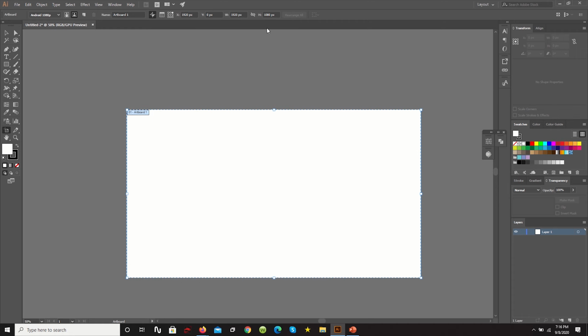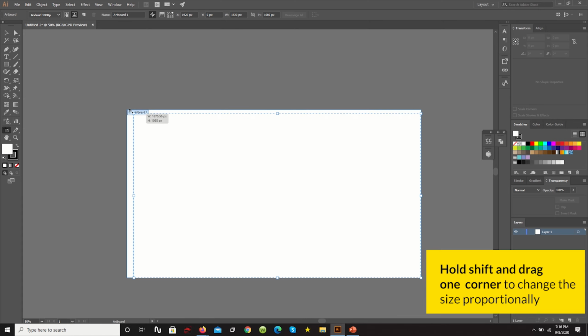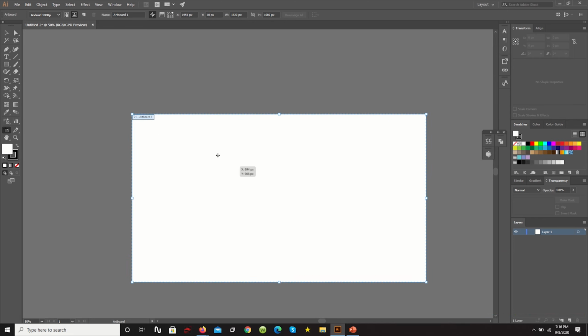So this is good in case, let's say you import a PDF or any type of image, and your artboard is not the right size. You can always manually adjust it by holding Shift and dragging on one of the corners. Or you can just manually adjust it without using the Shift key as well. And you can also drag and move your artboard.